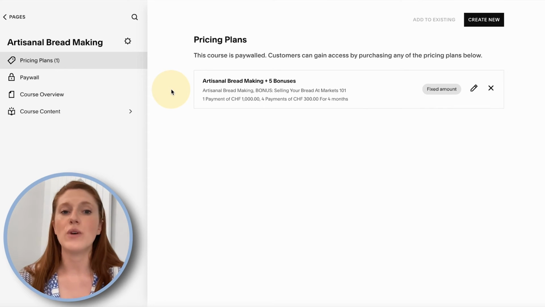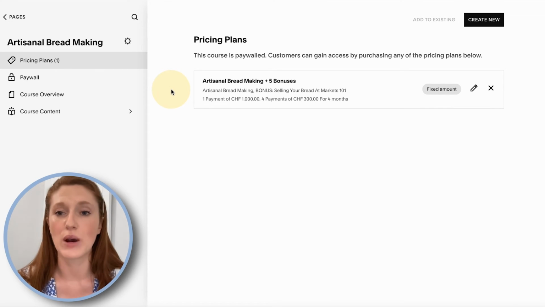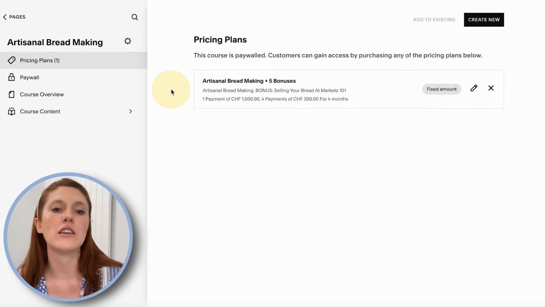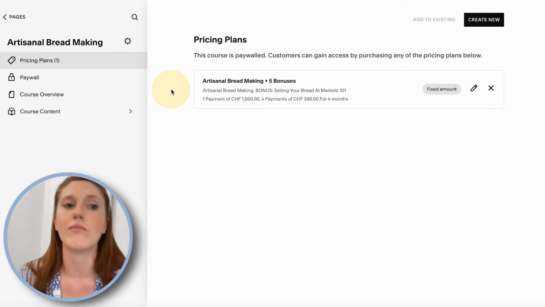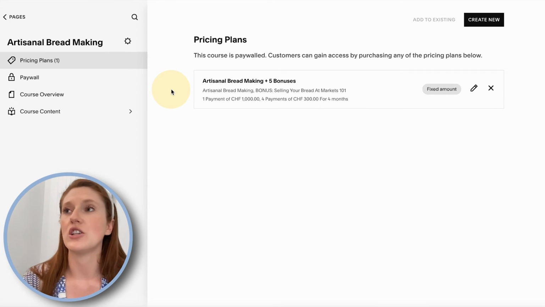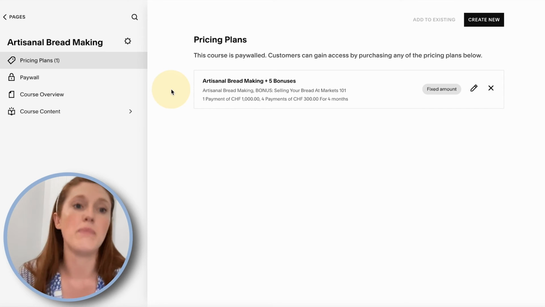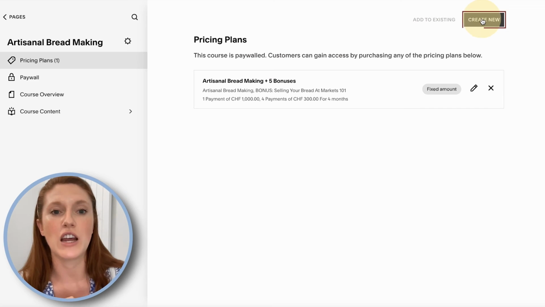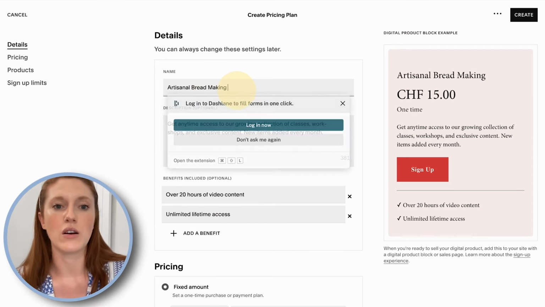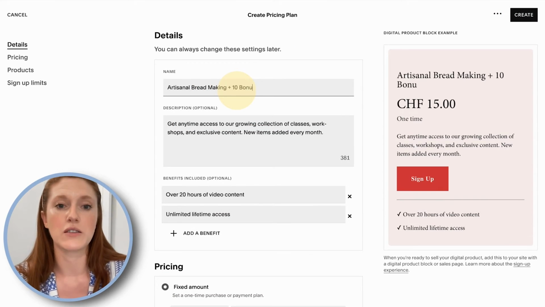And now we do have the option to make multiple different pricing plans. The reason that this is important is because, say for example, for 2 days only, you do the bread making course plus 5 bonuses, but then, I don't know, you want to create a new bunch of bonuses and you want to do 10 bonuses next time, for example. So then we could create a new pricing plan and we would do the bread making course plus 10 bonuses.